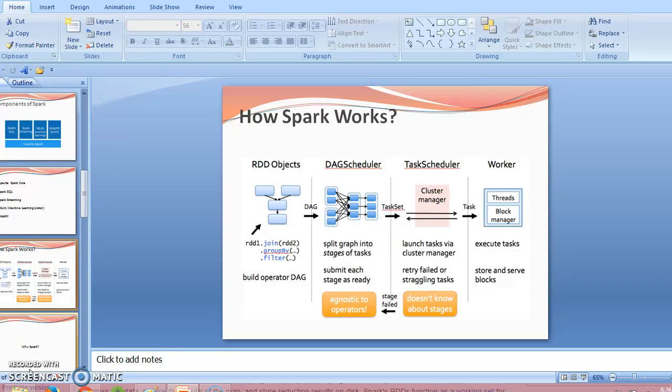So now let's see the actual working of Spark. Spark has a small code base and the system is divided into various layers, as you can see in the diagram. Each layer has some responsibilities. The layers are independent of each other.